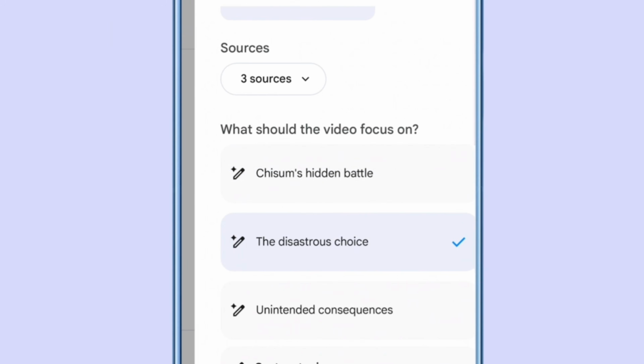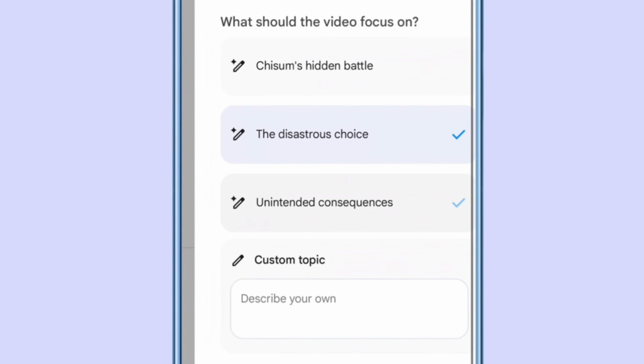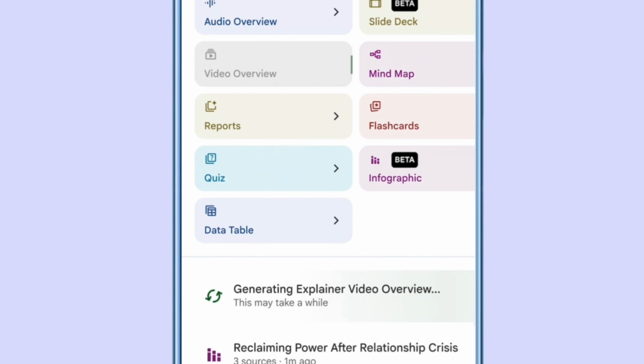I'll select this one. I'm already creating right now, but I'll still create another one. They said I should describe my own topic, but right now I will not describe any topic. I'll just let them generate, so we'll see exactly what it will generate.